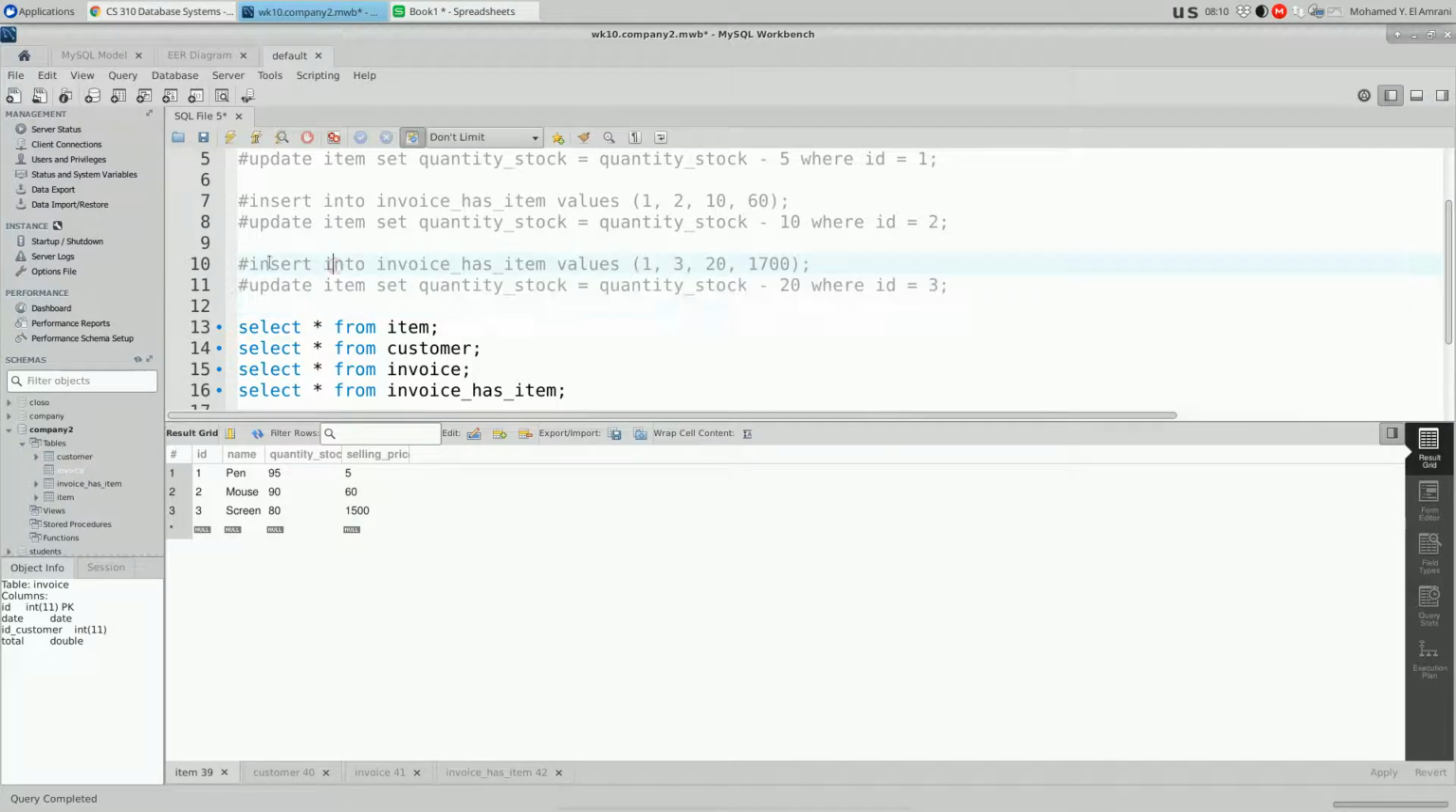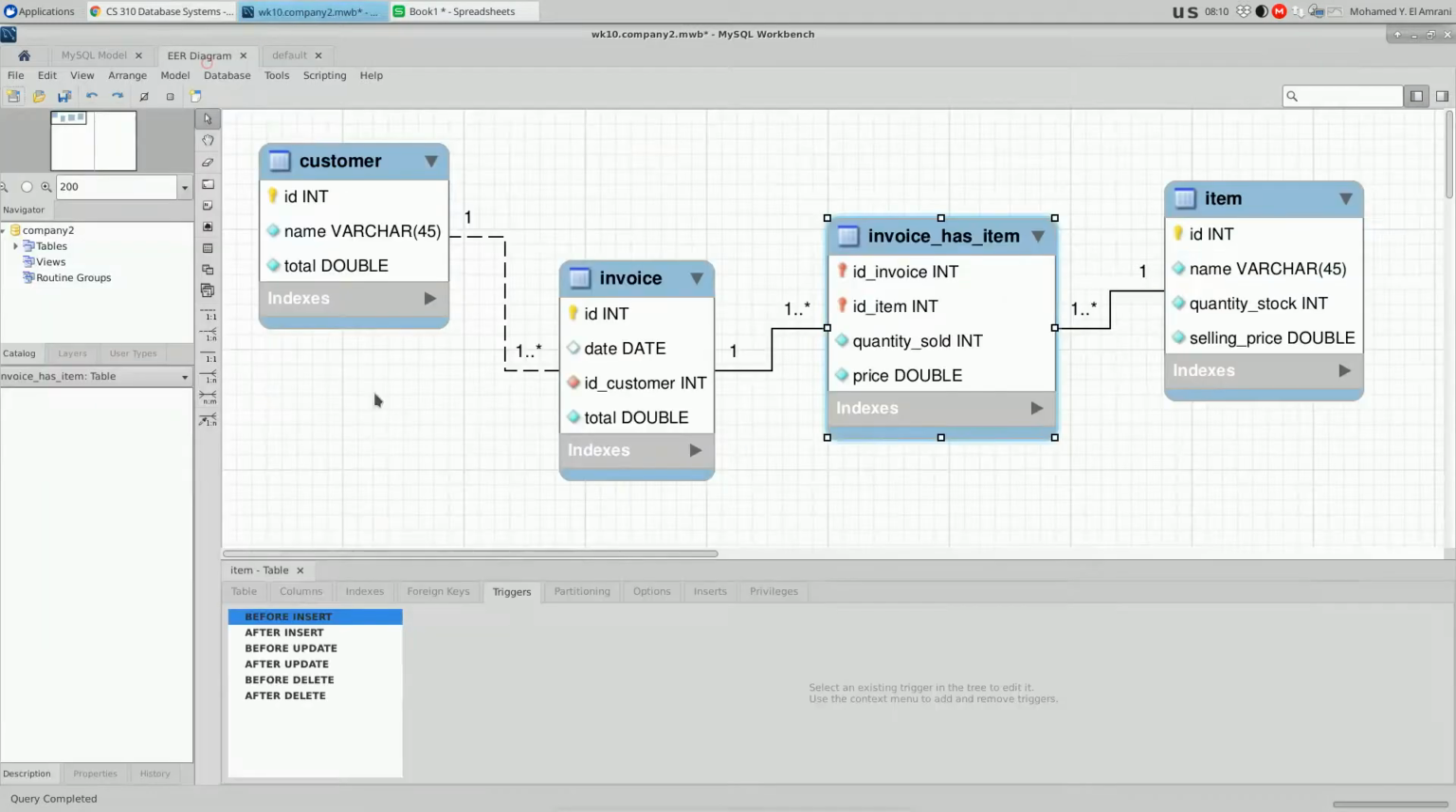So every time I insert in this invoice has item, I need to do something. So I need to look at the code for those that have insert. So I have now insert. But is it before or after? What's the difference? To check the item. Let me tell you what is the difference, so you can decide, is it before or after?